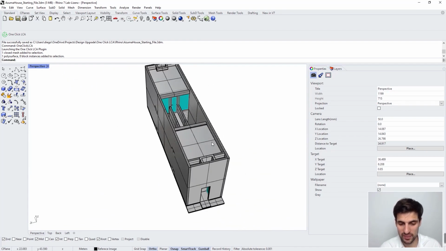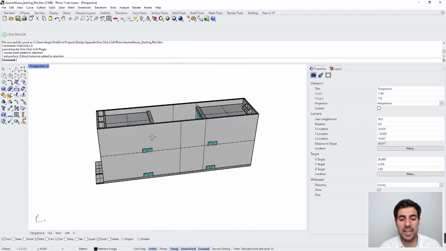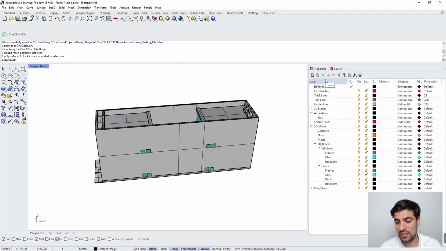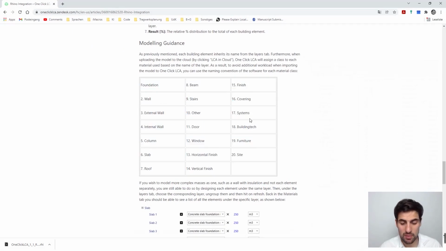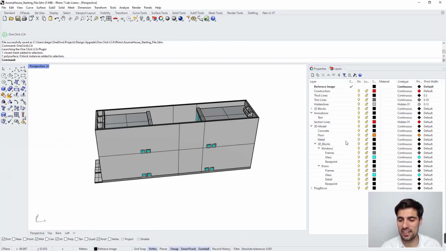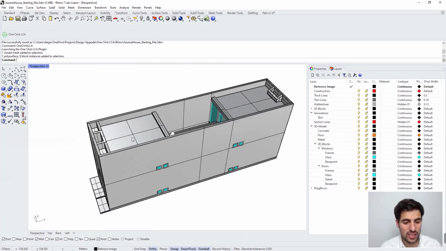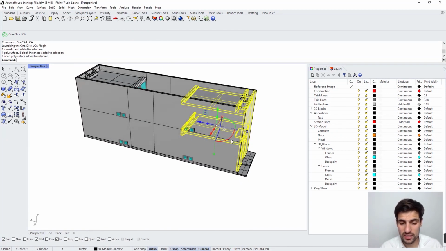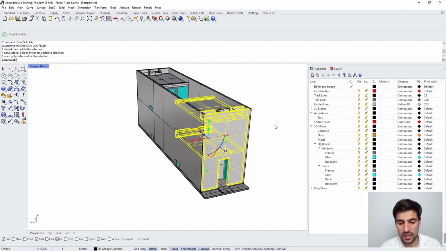But first, as I said, we have to clean up this model and we have to do three things. First, we have to sort the layer structure, right? Because when we export our data to the plugin, this data needs to follow this same structure. So that's the first thing, the layer structure. The second thing is that we need closed volumes if possible, or even surfaces, but sorted by layers, of course.